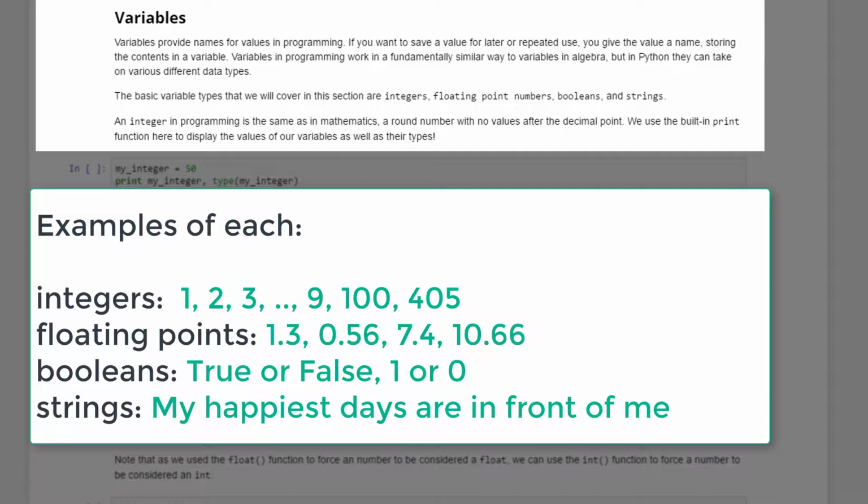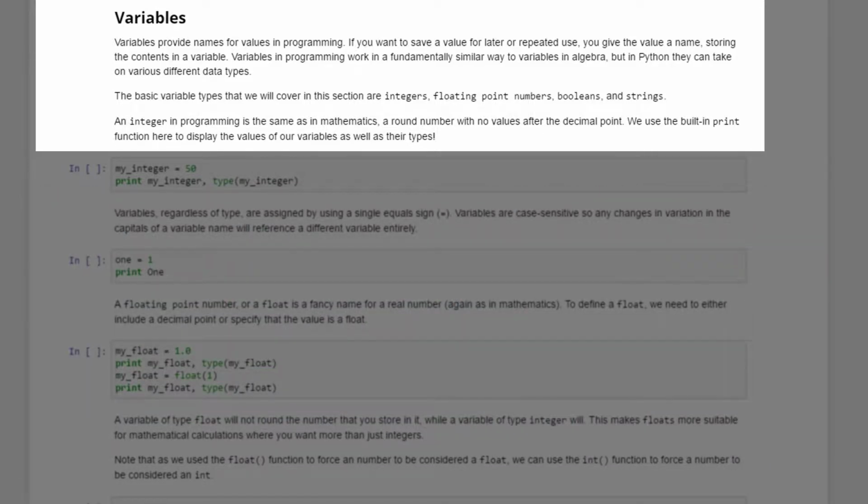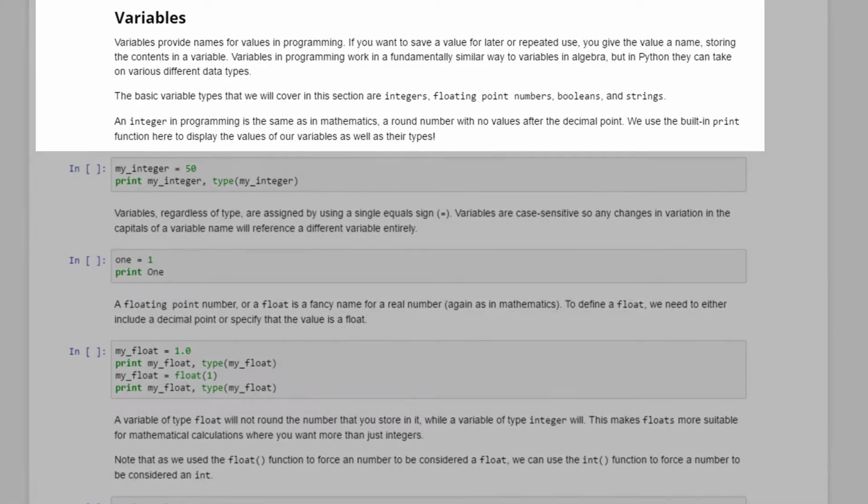Floating points are basically 1 point, and there could be lots of 0s. It's basically a real number as such. Booleans are either true or false, or 1 or 0, and strings are, as you know, strings. An integer in programming is the same as in mathematics, a round number with no values after the decimal point. We will use the built-in print function here to display the values of our variables as well as their types.